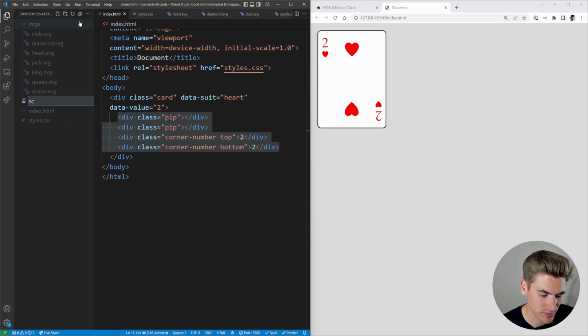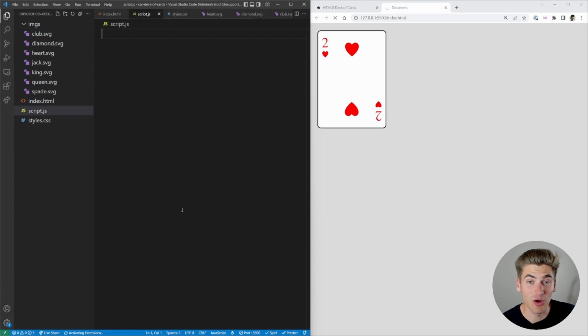So let's create some JavaScript. This is mostly just to help me make an entire deck of cards without having to hard code and copy and paste 52 different cards, because you don't want to sit here and watch that. Nobody does.